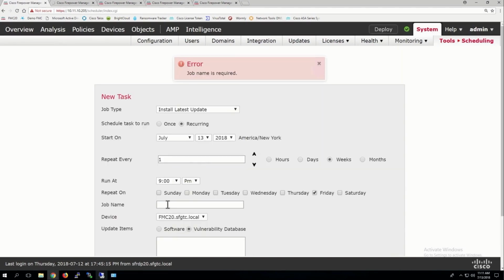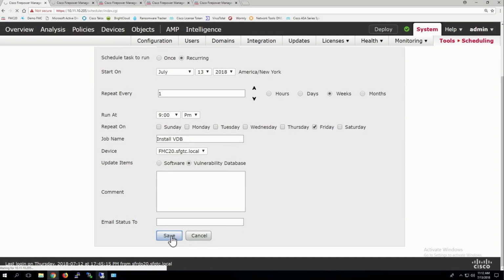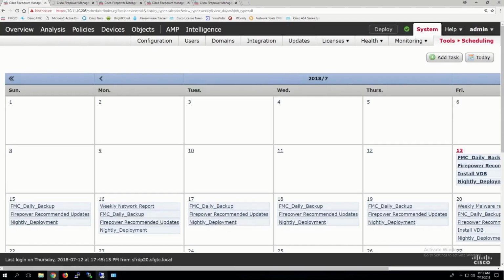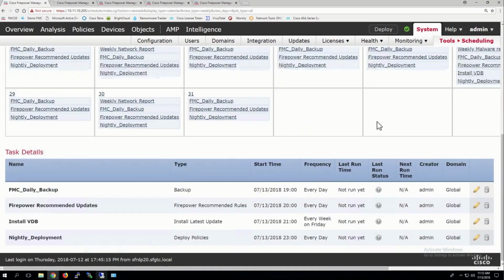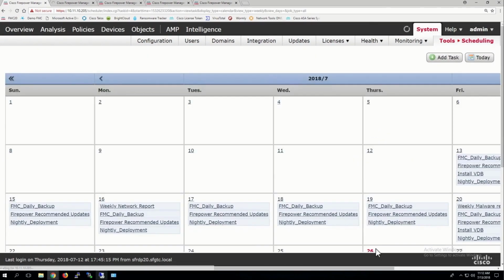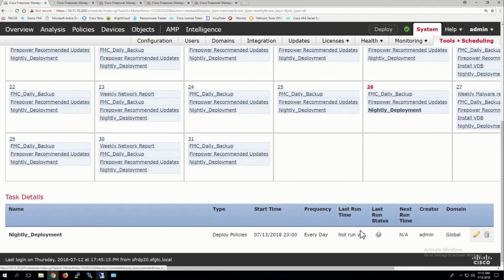How about that? Install VDB. Okay, good. Nothing wrong with this one. It's hurting nothing to do this. Okay, so if we look down here, we're looking good. Now, if you ever wanted to change one of these, you just click on it. So I just wait for it, and it'll show up down at the bottom here. There, and now I can edit it or delete it.